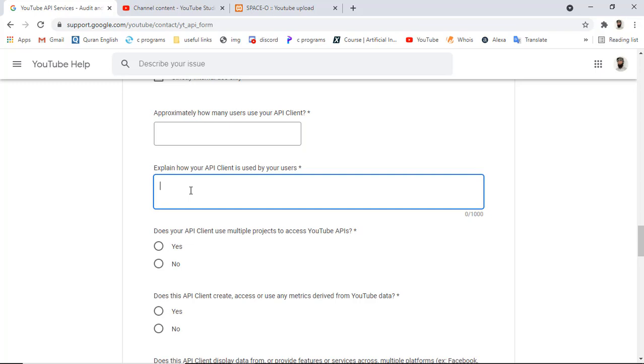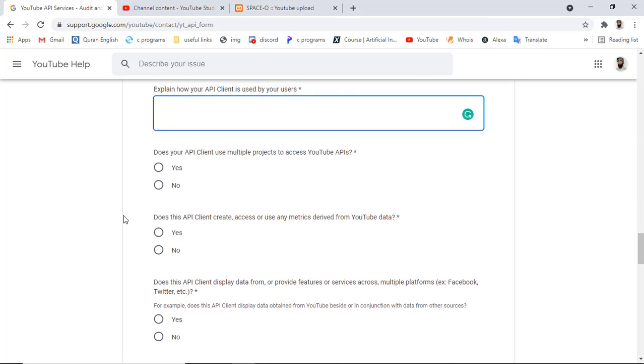Then we have, explain how your API client is used by your users. So you should describe something like they will be uploading some videos related to specific promotional content. So you should write a few lines for them. Does your API client use multiple projects to access YouTube API? So for example, you are interested to use the same code in different websites, so you should mention here. But for now we are interested to add only on a single website. So that's why we have to mention here only a single website.